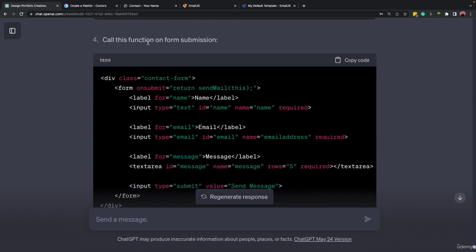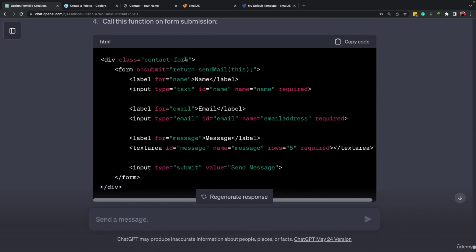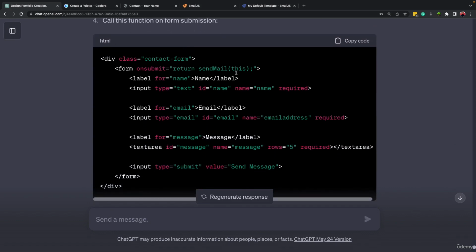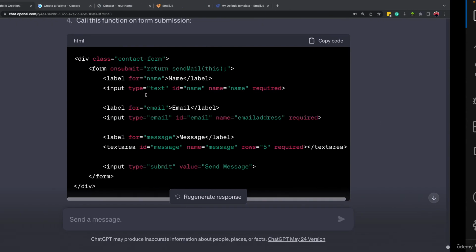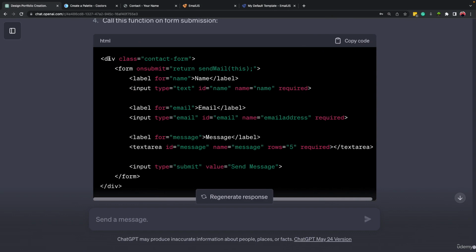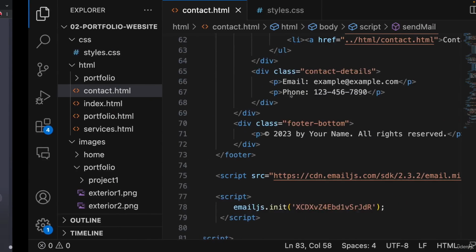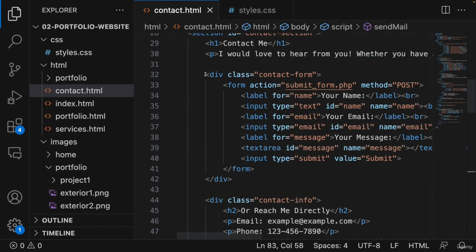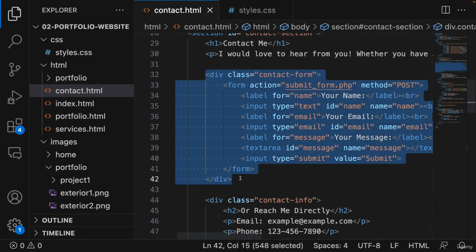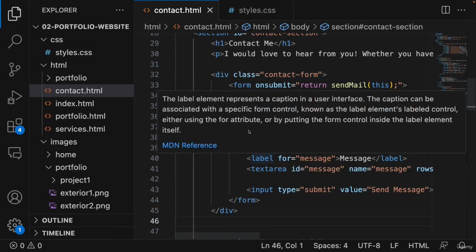And then we need to call this function when we submit this form. So it wrote the HTML code for our form again. I'm just going to copy it, and we have to replace it from this part, the div which has a class of contact form, until after the form tag. So let's scroll up here, and here it is. I'm going to replace it here and save it.